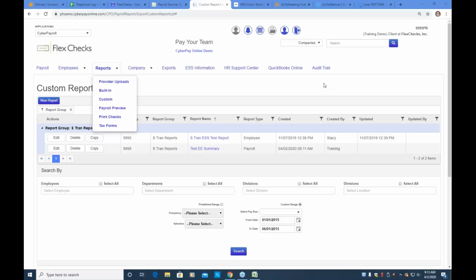Okay, I don't have a question, but I have a comment that the custom reports was very helpful. So I'm glad that that's the case.